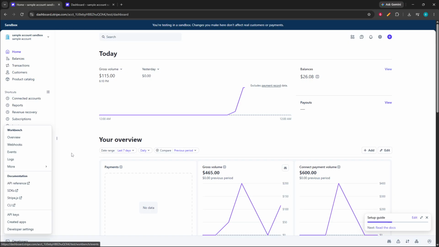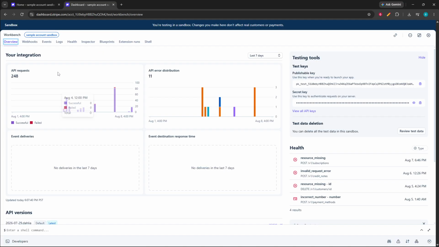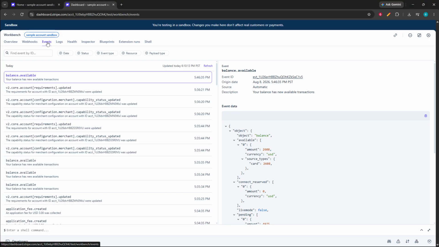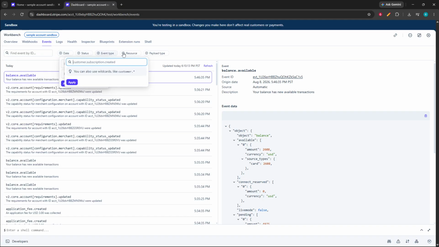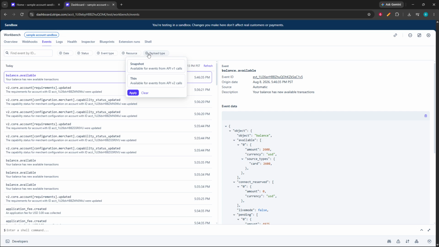On the Events page, find the specific test event that you want to investigate. You can scroll through the event list if it is easy to spot, or you can use the Find Event by ID search field if you already have the event ID. If the list is long, use the available filters to narrow it down. You can filter by date, status, event type, resource, or payload type to make the search faster and more accurate.